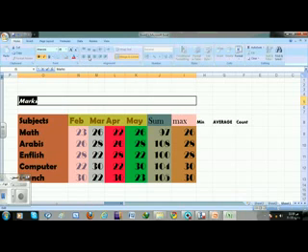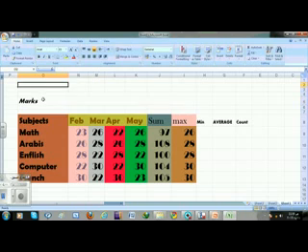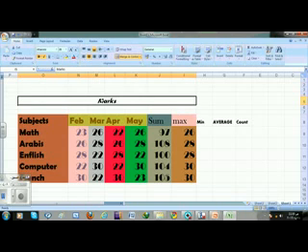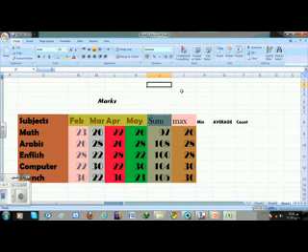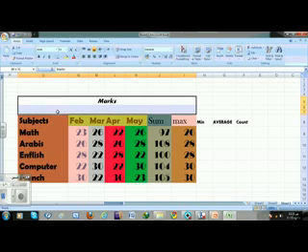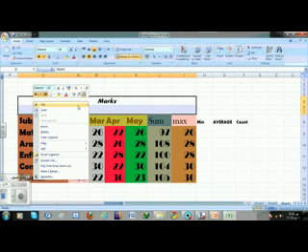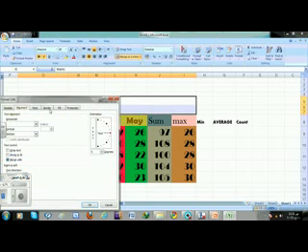You can make the text in the center from the center icon from the toolbar. Right click, Format Cells, and again select Merge cells. Okay.